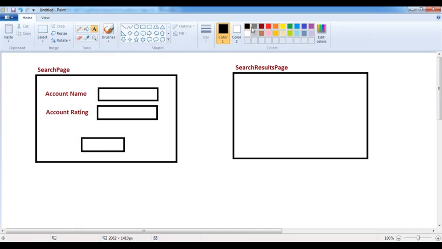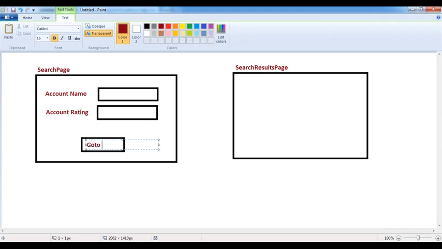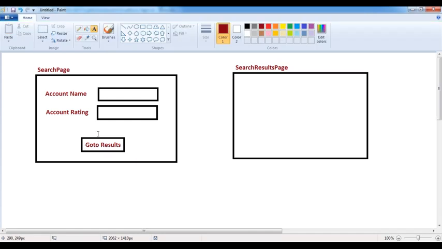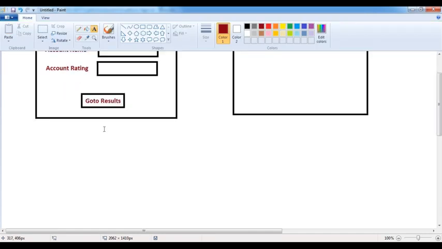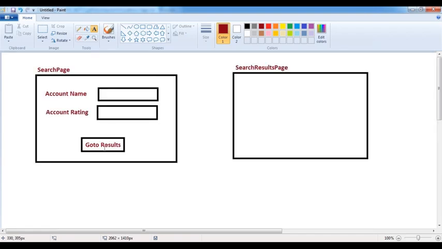I'm having a button. Go to results. I'm indicating go to that results page here. Okay. So now behind this particular go to results page button, I have written some piece of code. So now as soon as you click on this go to results button, I want to redirect the user to that search results page.